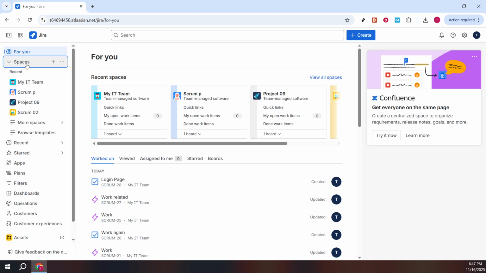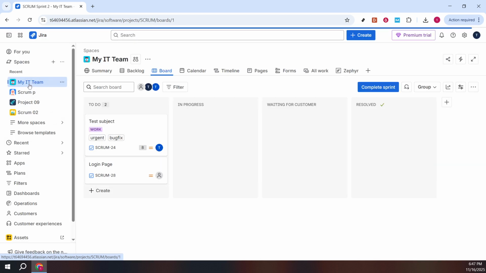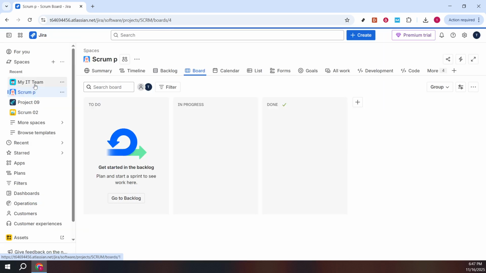Now, within your chosen space or project, it's time to navigate further. Go ahead and click on the specific space or project you're interested in. This will give you access to more detailed options and specific tasks that you can manipulate or add to.